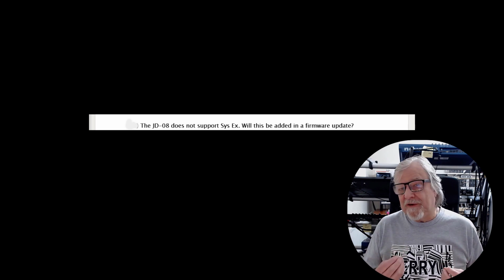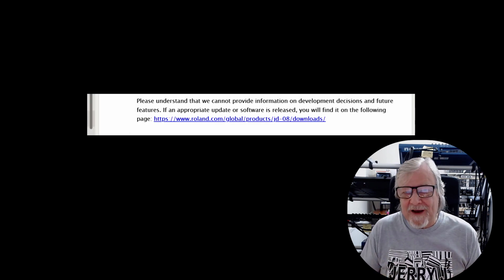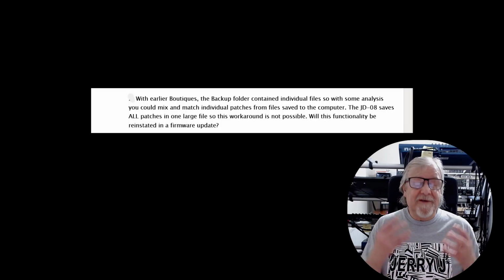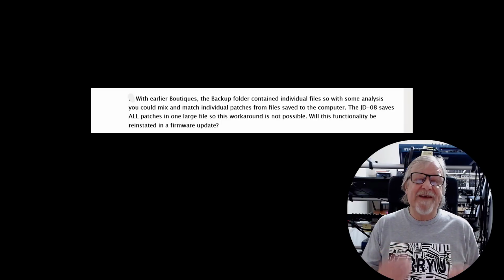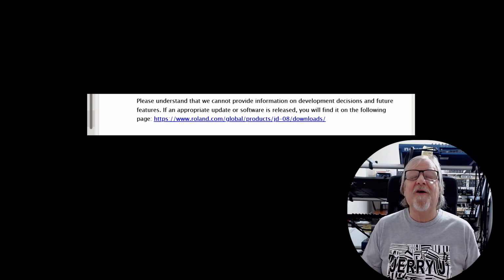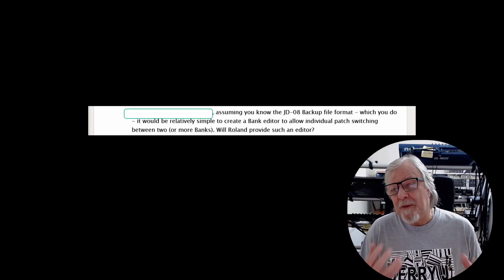So I asked if it was possible to implement system exclusive messages in a firmware update. And Roland said, please understand we cannot provide information on development designs or future features. So not Behringer then. So I asked if it would be possible to split out the single backup file into individual patch files. And Roland said, please understand we cannot provide information on development designs or future features. So definitely not Behringer.